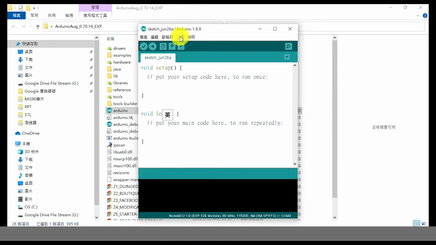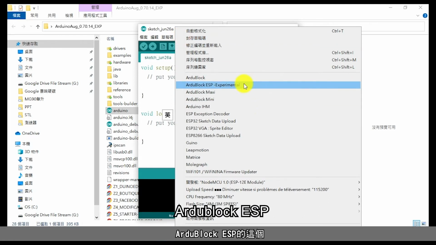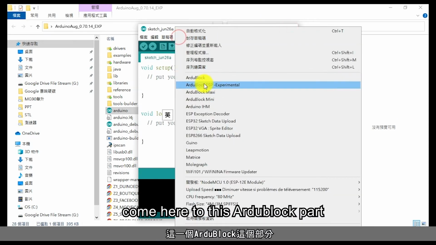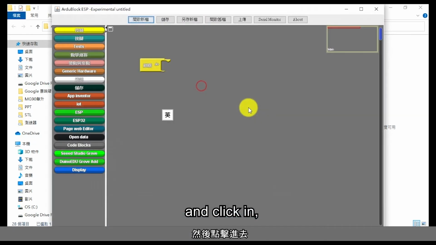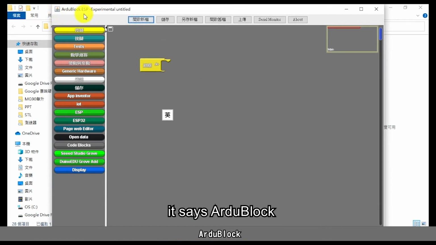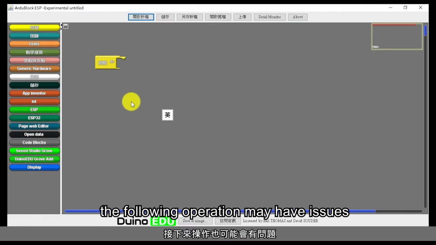unexpected situations happen. When you enter the program, this is Arduino's original programming tool. We click here. There is this Arduino block ESP. We close the other windows, come here to this Arduino block part, and click in. Then check that on the upper left corner, it says Arduino block ESP. Make sure it says ESP because if you don't choose the ESP one, the following operation may have issues.